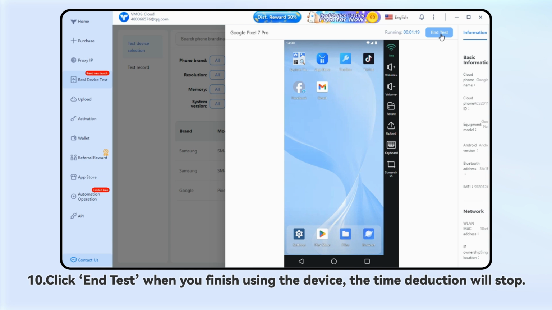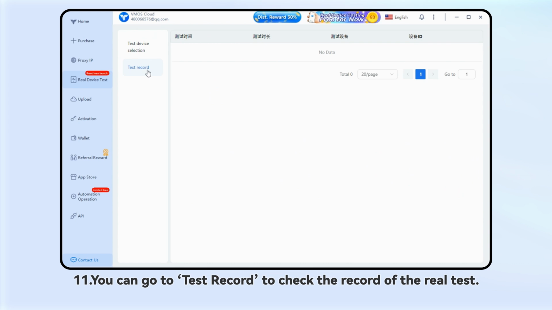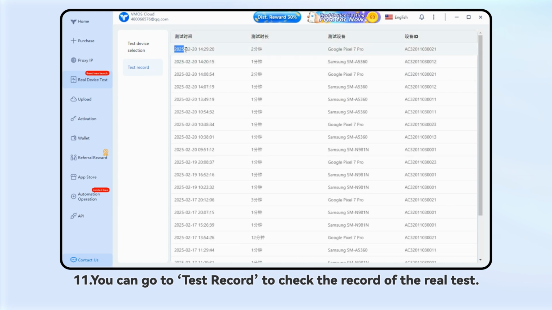Click end test when you finish using the device. The time will be deducted. You can go to test record to check the record of the real time.